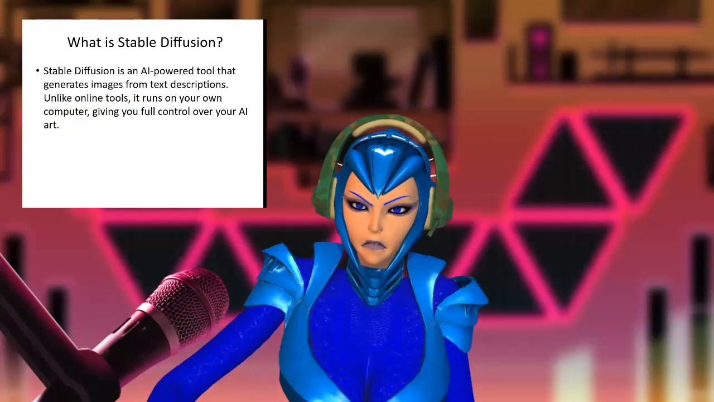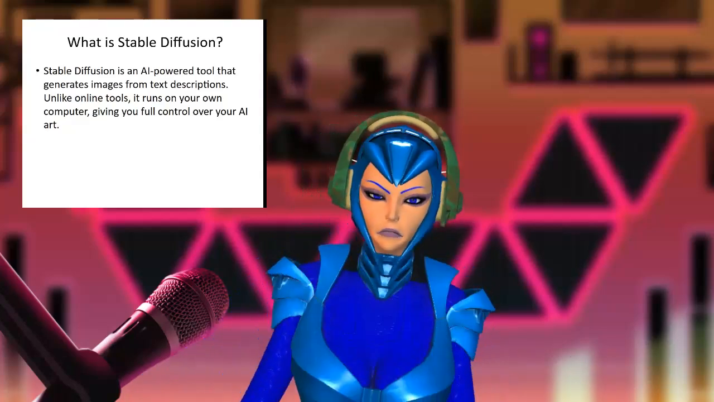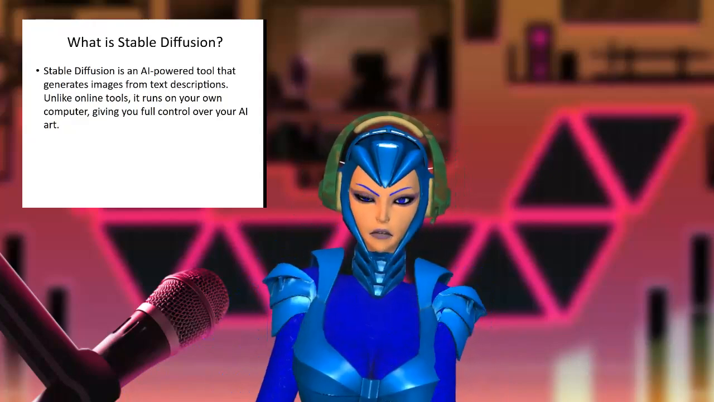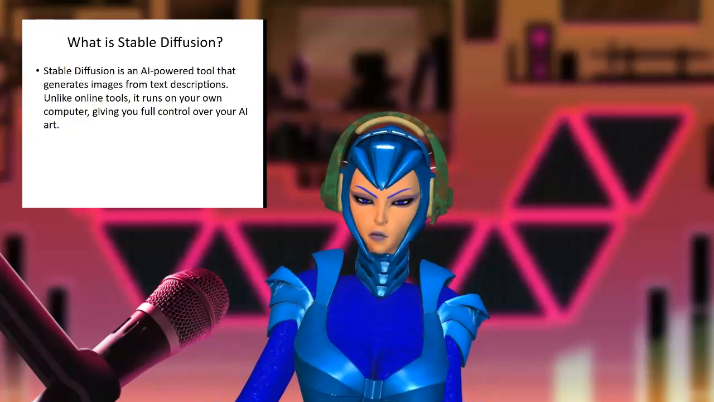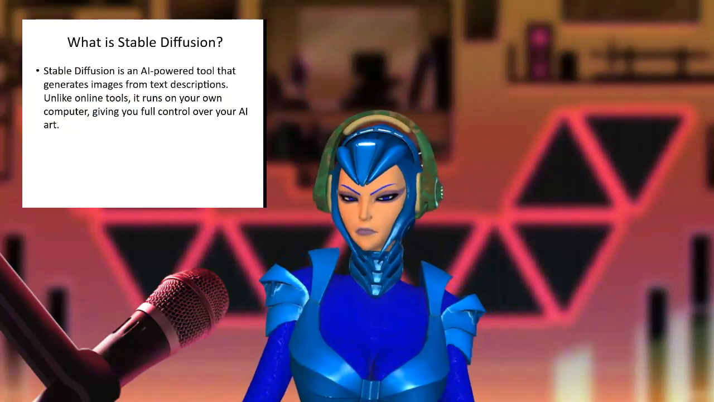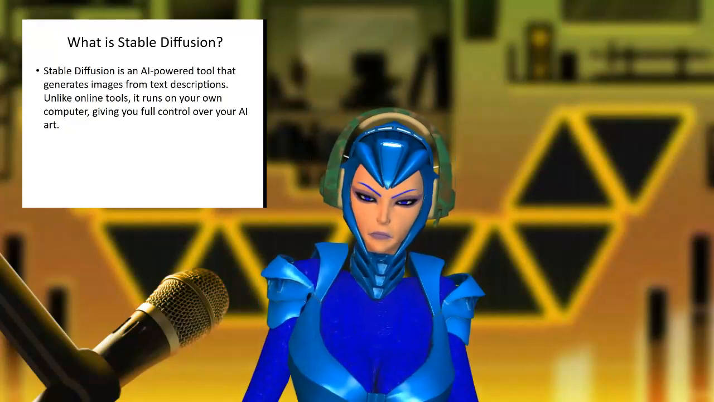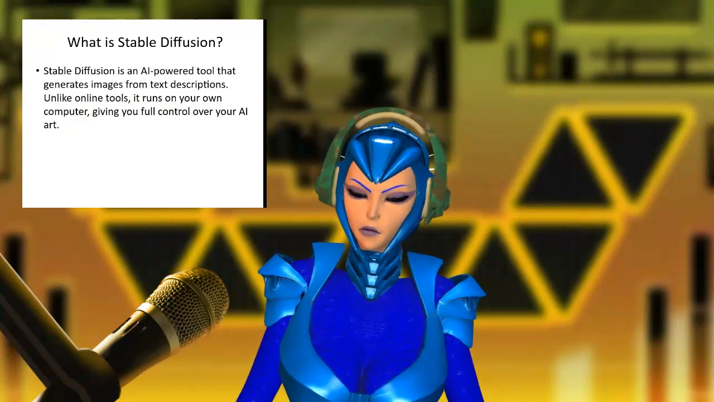Unlike many AI art programs, Stable Diffusion runs directly on your own computer. That means no subscriptions, no limits on how many images you can make, full control over how the AI generates images. But because it runs on your own computer, you have to install it yourself. And that's exactly what I'm going to help you do.